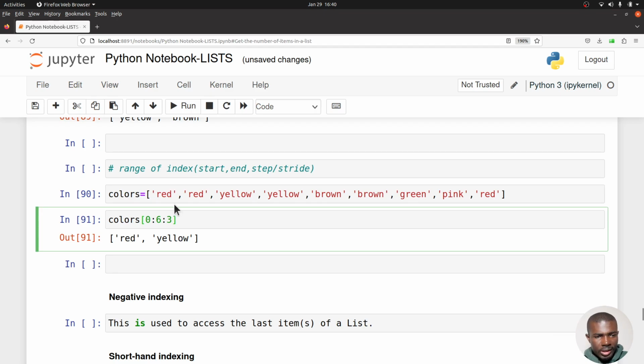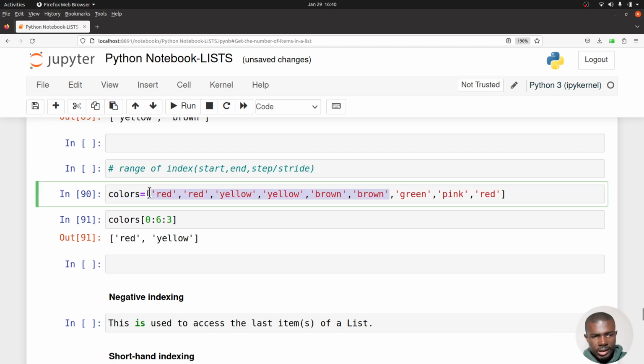Okay, and because the range is 0 to 6, so 0, 1, 2, 3, 4, 5, this is the region of interest, but we want intervals of 3. So here we go 1, 2, 3. But when you come here, 1, 2, 3, this 3 is outside of this range. We want up to 0, 1, 2, 3, 4, 5.